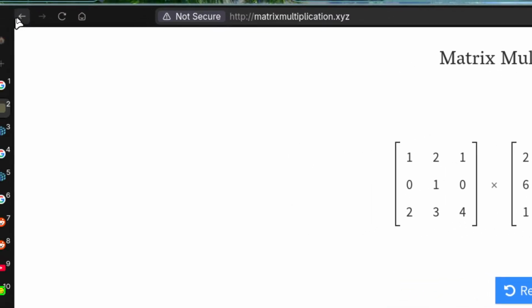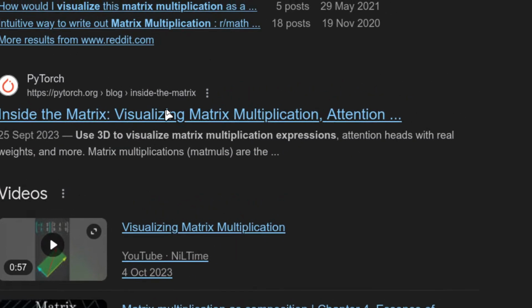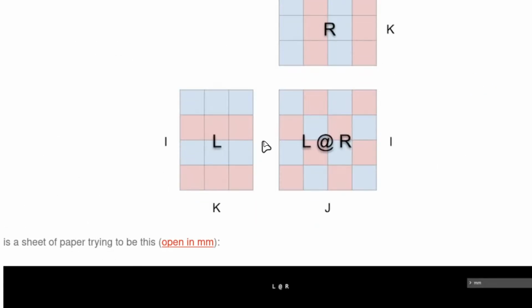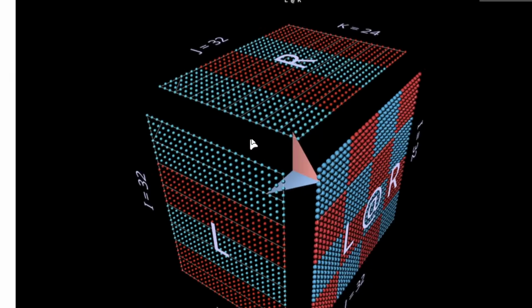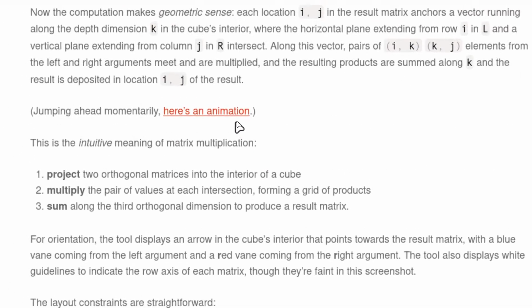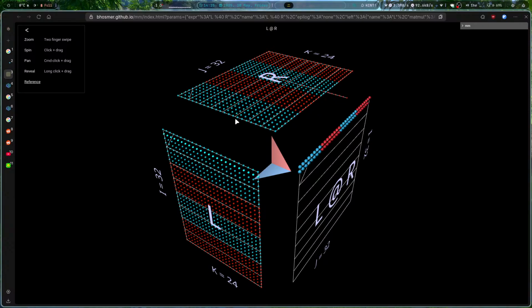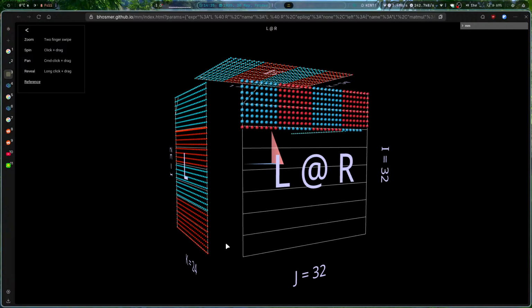I think there are more visualizers. Wait, is this the attention model? Here's an animation. Let's see. Oh, this is like a huge multiplication that is going on.